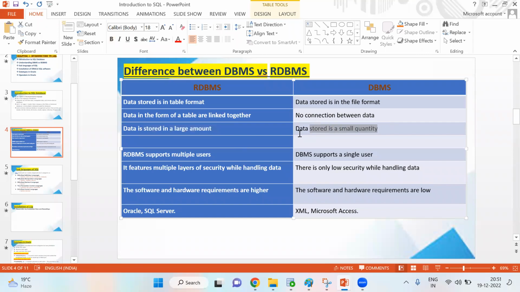In DBMS, data is stored in a small quantity, like 1 lakh, 2 lakh, only up to that you can store.